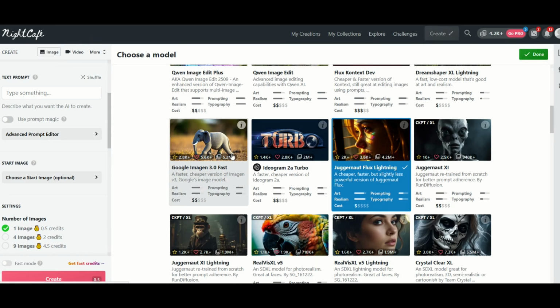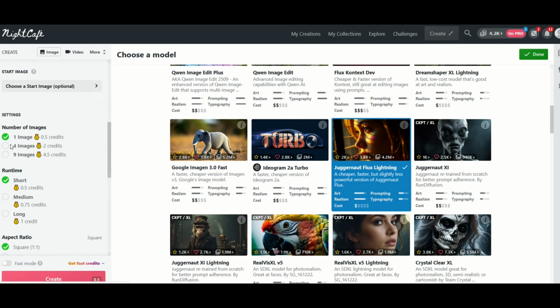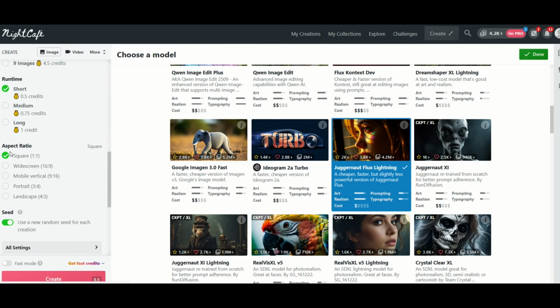You can just flip around. That's one of the fun things about NIGHTCAFE. You can try different things. I'm just going to pick this Juggernaut Flux Lightning, just a random one. And then I'm going to pick 1 image for half a credit. My runtime, meaning the amount of brain power it's going to spend on it, I'm also going to leave it as short. And then I can do an aspect ratio here as well. I'm going to leave it at square.